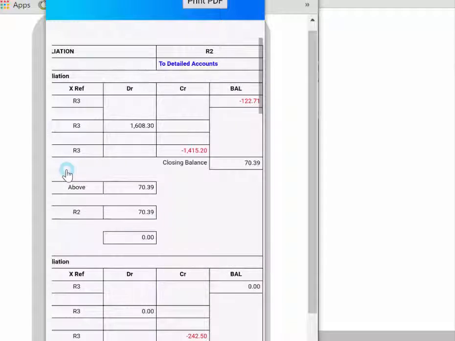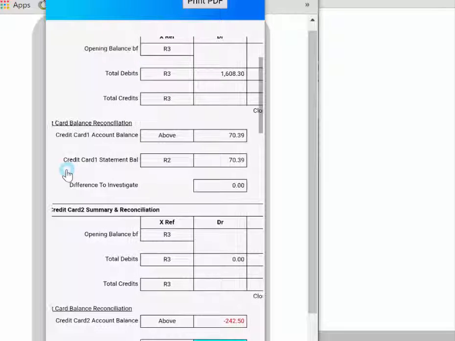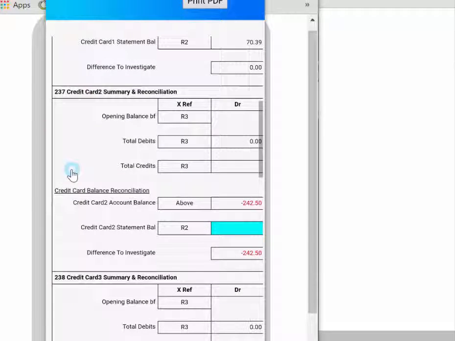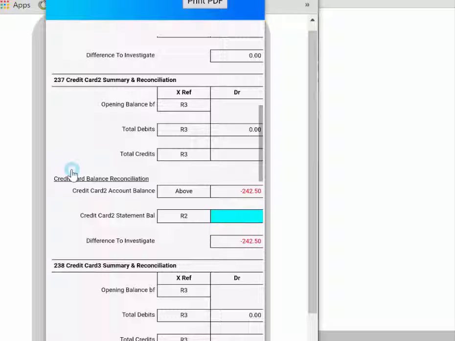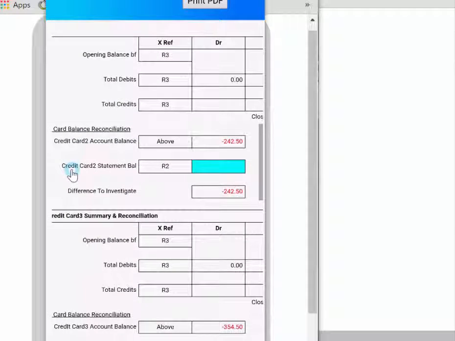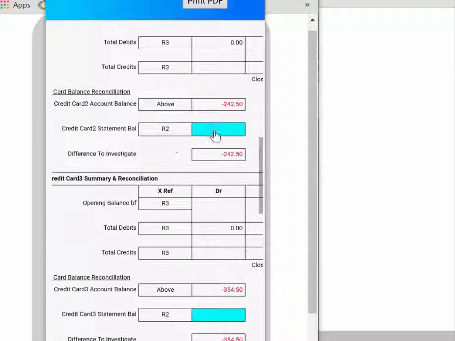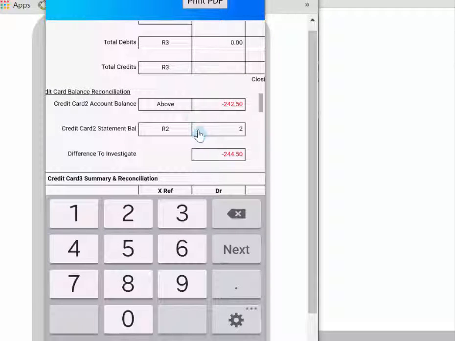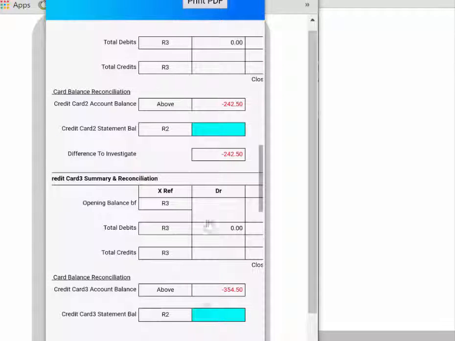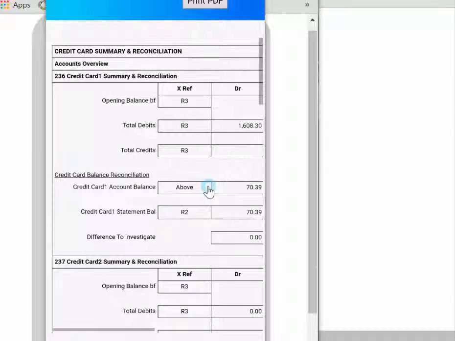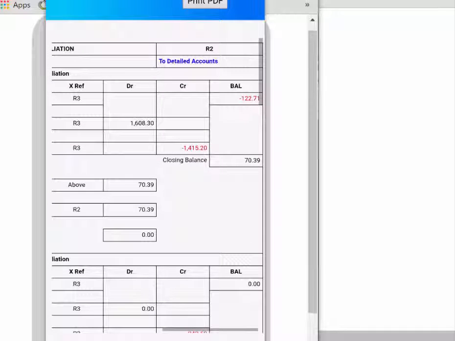So opening balance, total debits, total credits, and closing balance. And then, of course, that closing balance should be reconciled with the last credit card statement, and it should have a 0 difference before this report is presented. Now that box is blue before any figures are entered, and once you begin typing anything in there, the blue color disappears. Okay, so that is the summary of credit cards, and this is report R2.